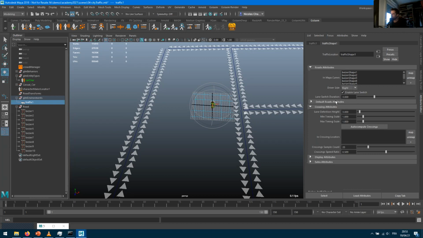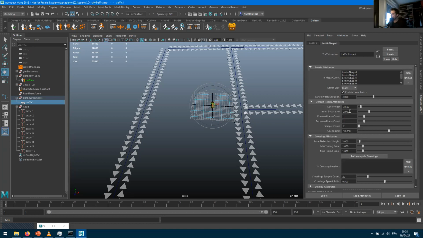How long does it take to switch lane? And we've got default road attributes, which are closed by default. And here you can configure the exact same properties as the ones on the curve.